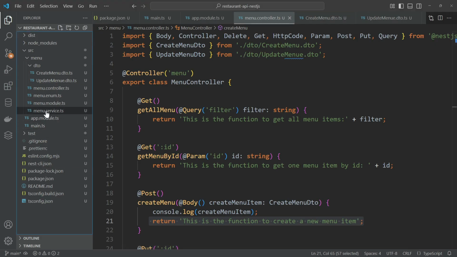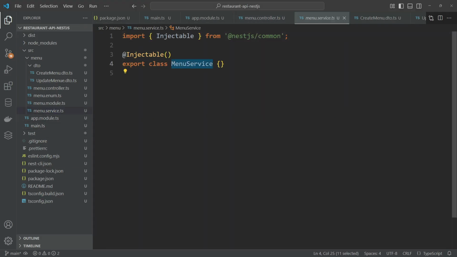If you see here, menu.service is added, that class, and it is decorated with the Injectable decorator. That means once I decorate this as Injectable, it now becomes a part of the dependency injection framework. We don't have to explicitly create an instance of menu service. It will be automatically done by the NestJS framework. All we have to do is inject it into the place where we want to eventually use it. That much only we have to do.